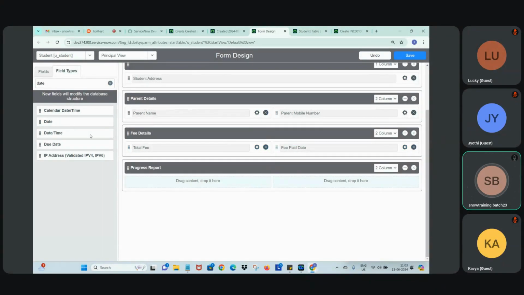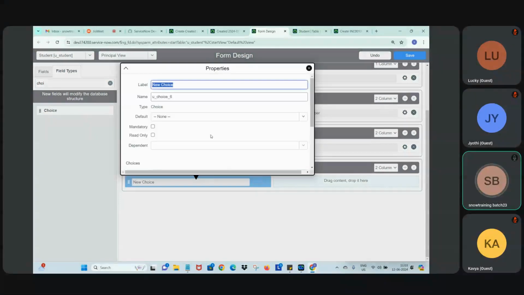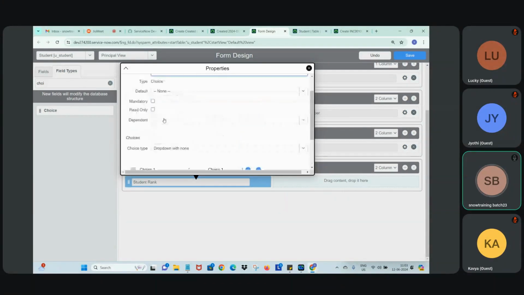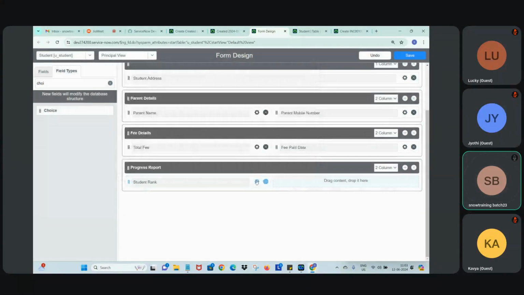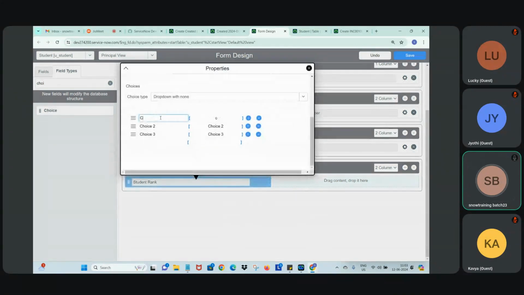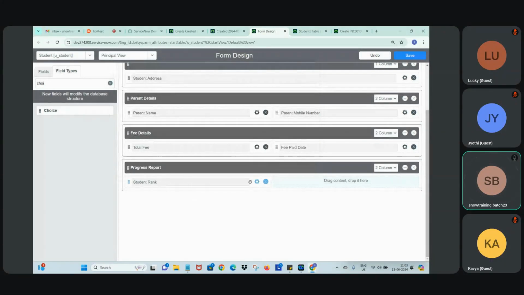Okay. Maybe in the progress report, I'll create a string, maybe a choice field. I'll just create student rank, u_rank. Maybe this is mandatory. I'll give only 3 ranks. I'm giving rank 1. The value will be automatically typed if you give the label, rank 2. That means choice label, choice value, rank 3. And then this is the student rank.